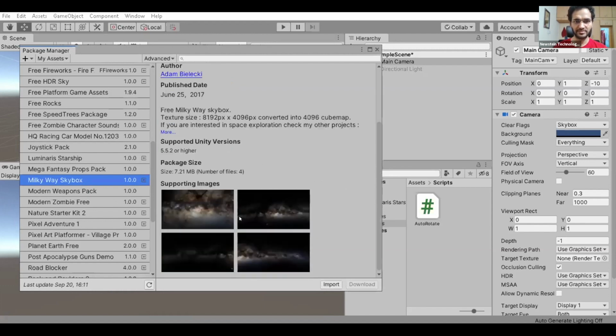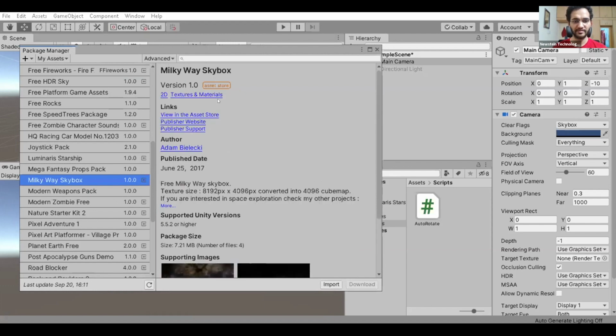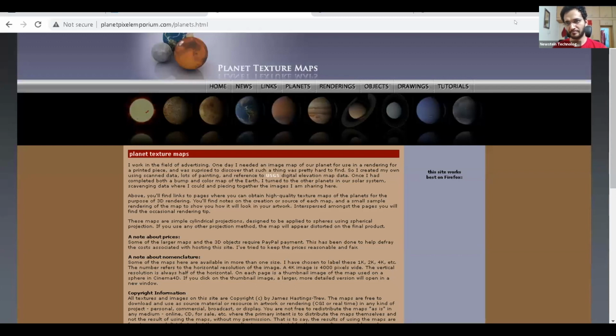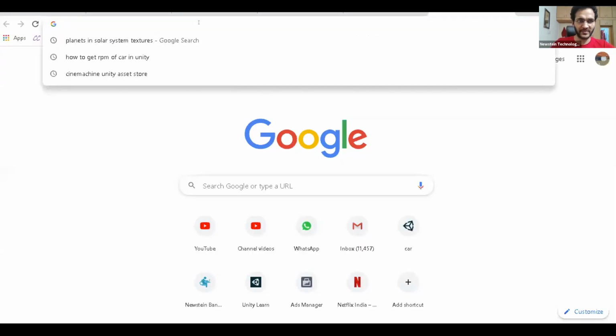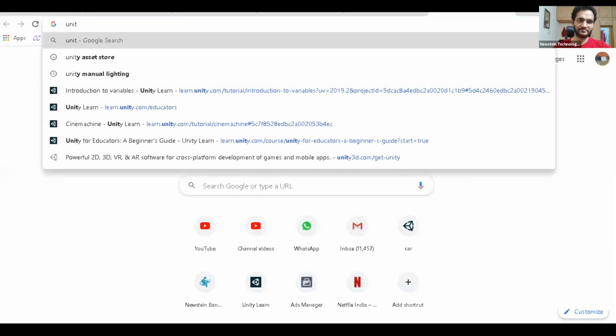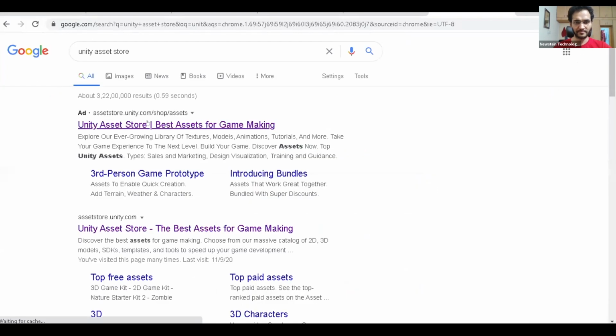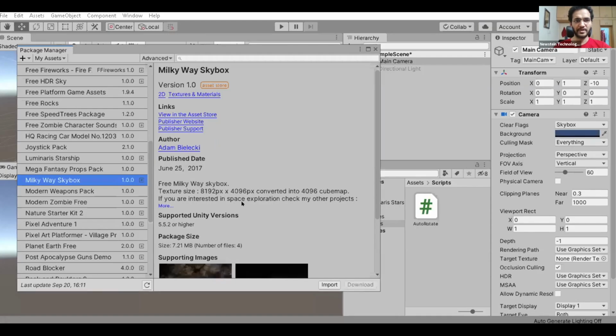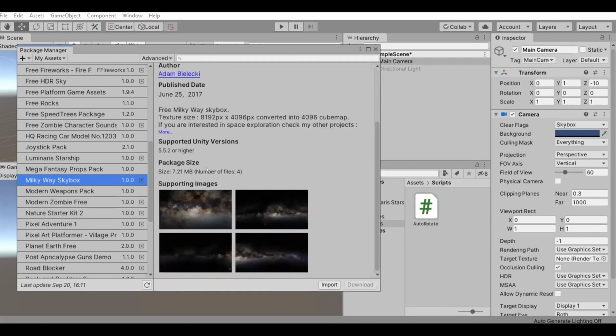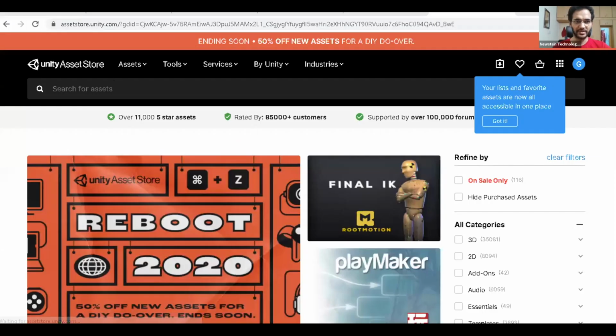And this is how it looks. You can search this Milky Way Skybox in the asset store as well. Community asset store. You'll find this skybox and it is available for 5.5 and higher, so anyone can use it. We'll import it. You guys can also search in Unity store Milky Way.